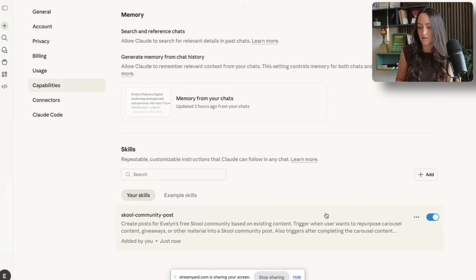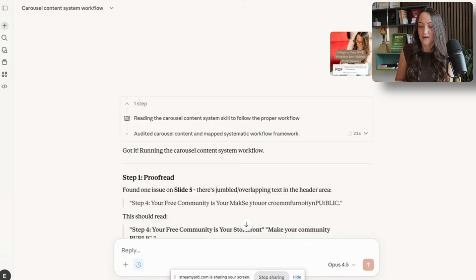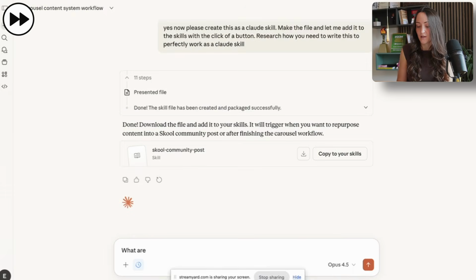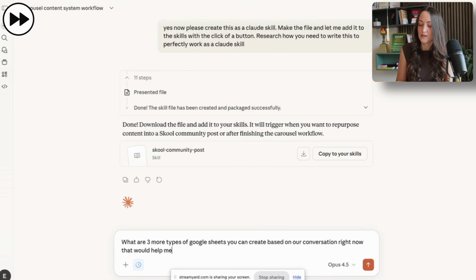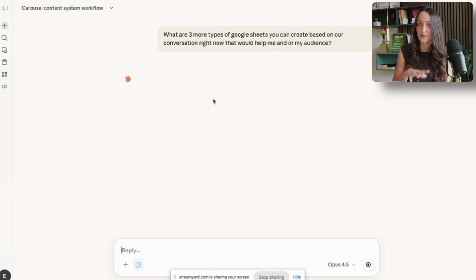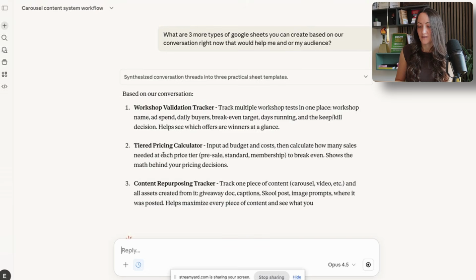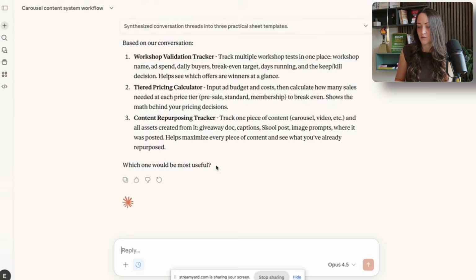Community post. Perfect. So now to drive home the last point, what are 3 more types of Google Sheets you can create based on our conversation right now that would help me and or my audience? Because you can not only create the Google Docs, you can also create the Google Sheets and even Google Slides. Workshop validation tracker, tiered pricing calculator, content repurposing tracker.